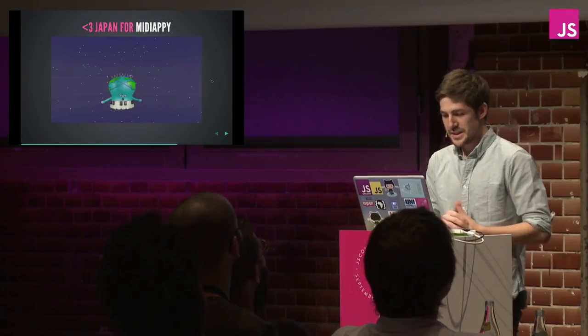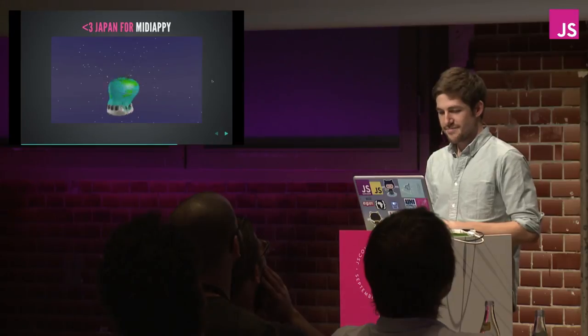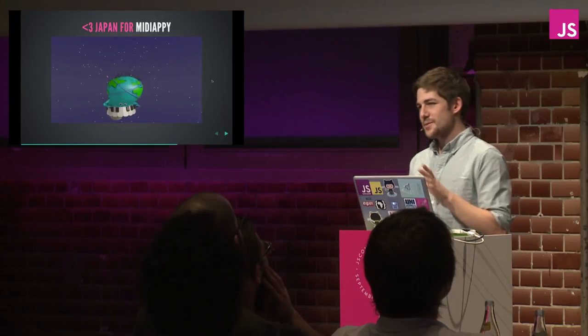Hi, MIDI API. Hiya. Well, so enough about that.